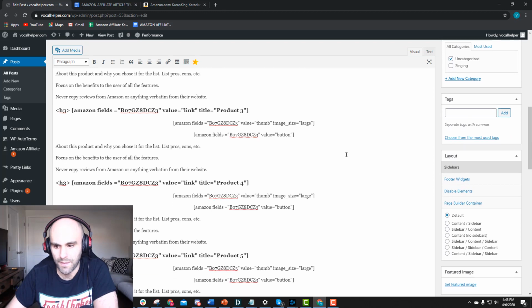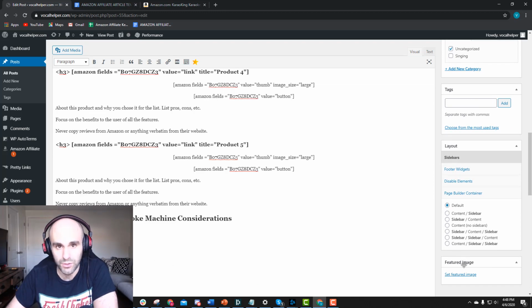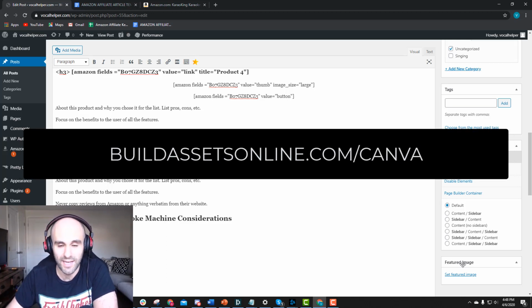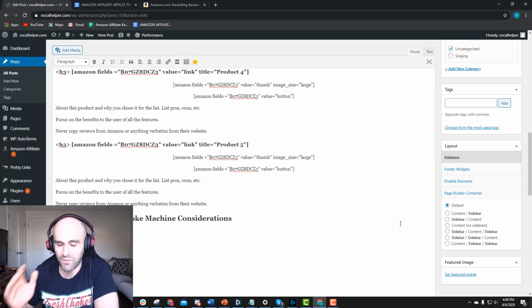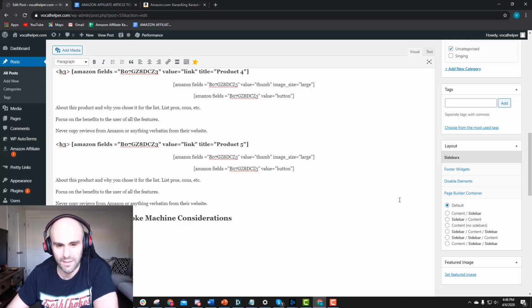The second thing is the featured image. You should insert a featured image. You can make one for free with Canva. You can check it out at buildassetsonline.com/Canva, or you can check out royalty-free image sites. I think one is pixabay.com. I don't really use royalty-free images, but I believe pixabay.com, unsplash.com. Don't take my word for that exactly, but you can check those out. I recommend Canva. Again, buildassetsonline.com/Canva. It's free, and they have some free images you can use as well, even if you don't get their premium version.